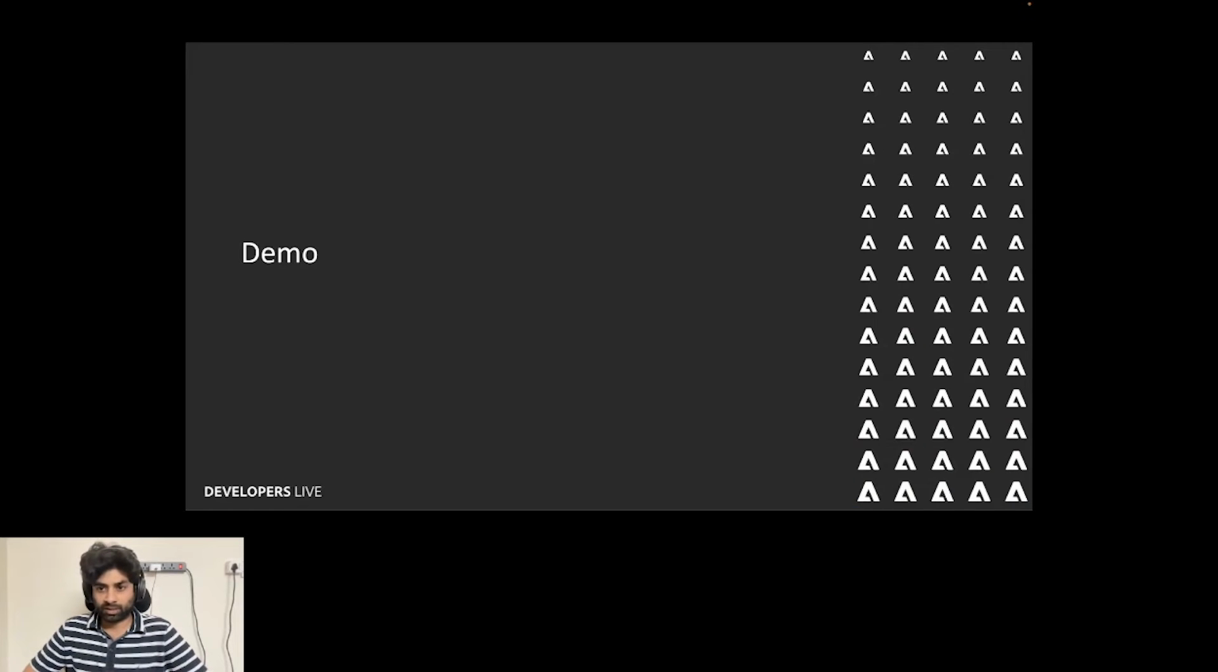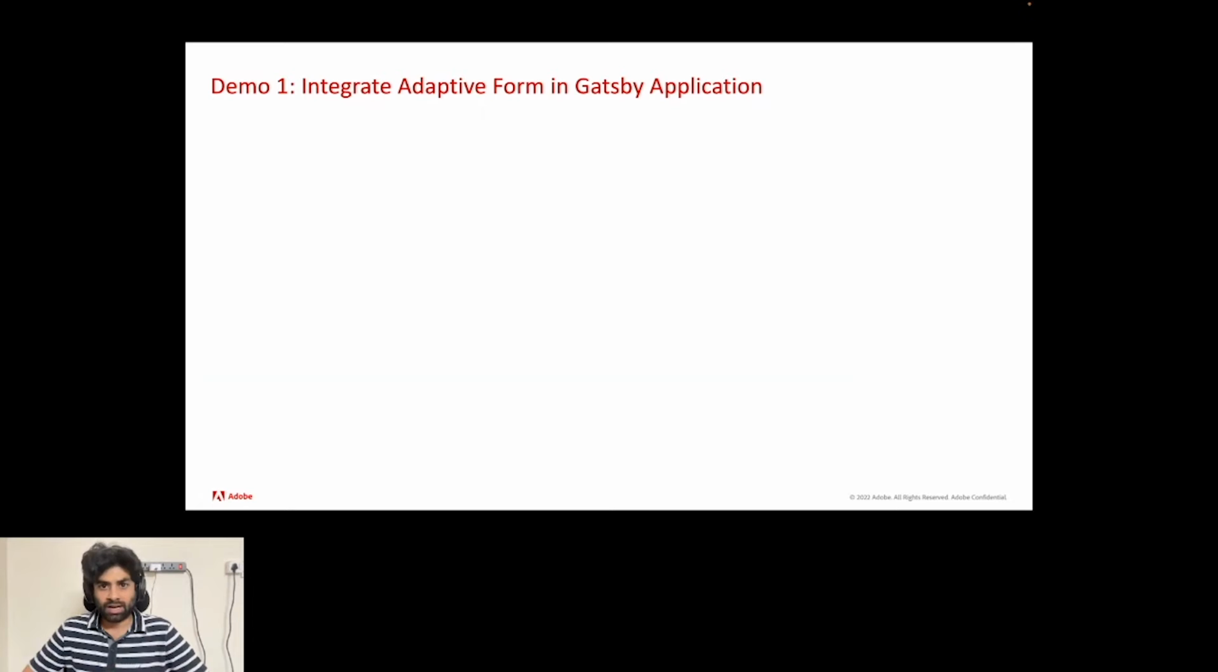So let's see a demo of how we can integrate an adaptive form in a Gatsby application. The steps are similar for any other static site framework like Next.js or even a Create React App as well. We are considering Gatsby for this demo, but the steps are similar for any other framework as well.